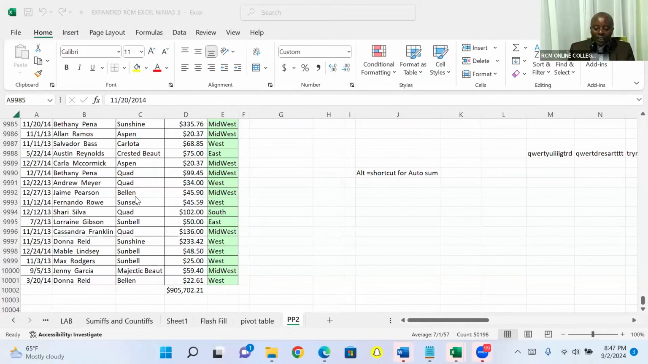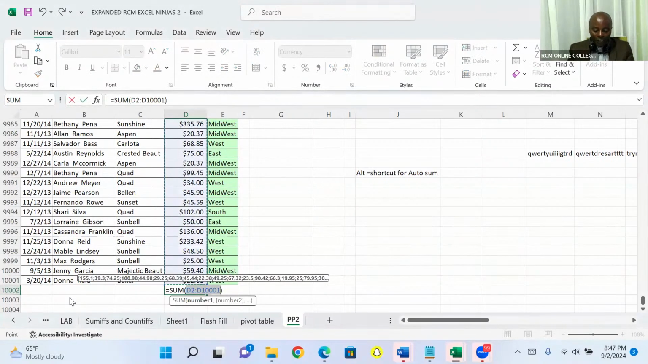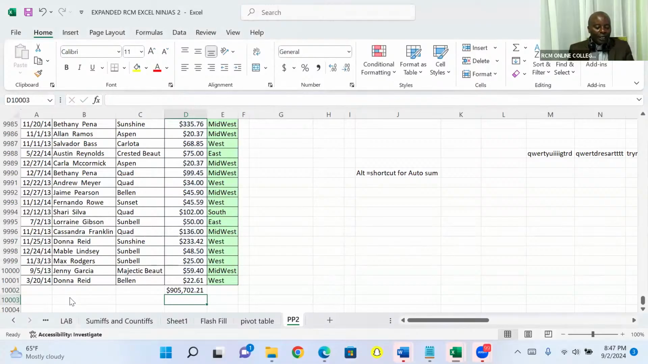Now, ladies and gentlemen, I would want us to repeat this concept. Remember, we are in row number 10,000 here. I'll come and delete this, and then I'll simply hold onto Alt, and then say equals, and then enter. We are getting 905,702.